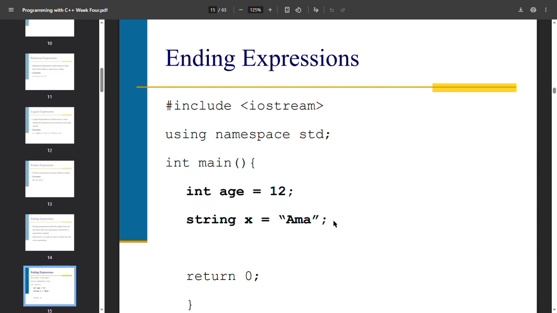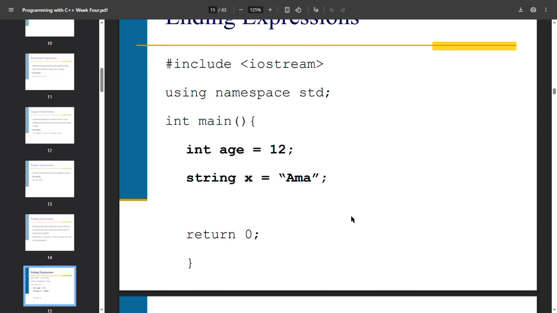So you should take note. If your expression is not terminated with a semicolon, your code is not going to run. You are going to face an error, and that's what causes stress. Even if you have a whole code written, if there is no semicolon, even on a single line, your code is not going to run. So terminating your expressions with the semicolon is very, very important. Let's continue.